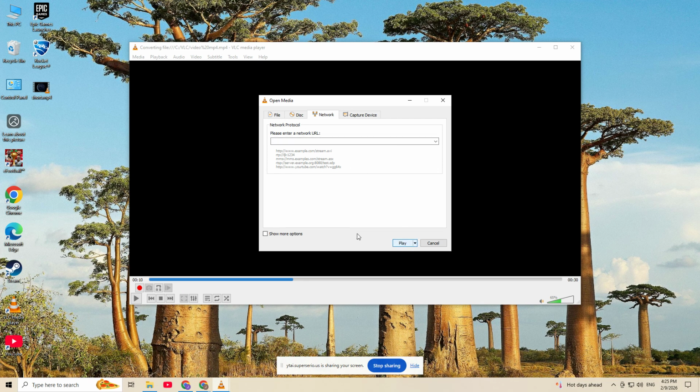If everything is set up correctly, your movie or music should start playing almost instantly on the client device. You've now successfully streamed media over your network using VLC. That's it for this tutorial.